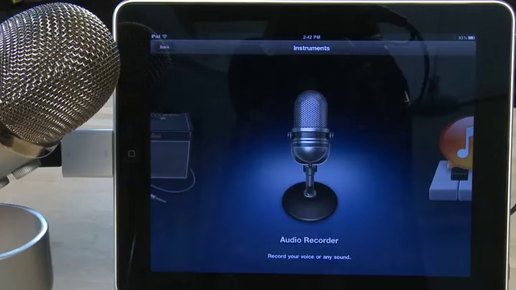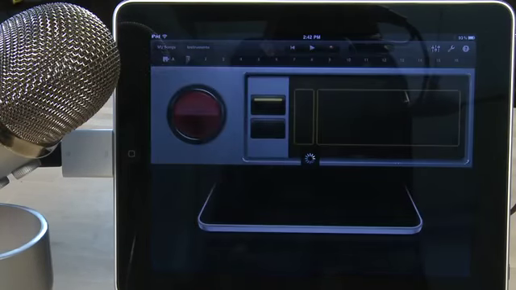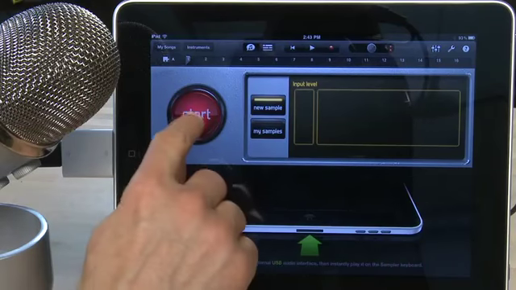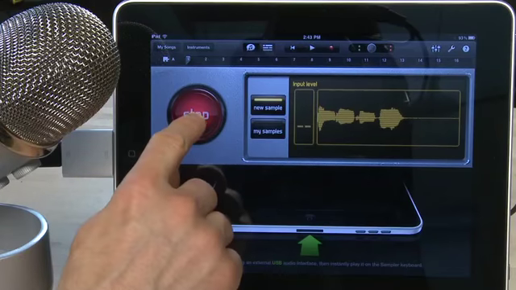Now another way you can record input from a microphone and then use it on GarageBand for the iPad is to use the sampler. Click on Instruments and then swipe over until you get to Sampler. Open it up, and now you'll be able to record sounds and then play them back on a keyboard at varying pitches and speeds. To record a new sample, make sure New Sample is selected on the right-hand side, and then hit the big Start button over on the left. Record the sound you want, and then press the big red button again to stop recording.